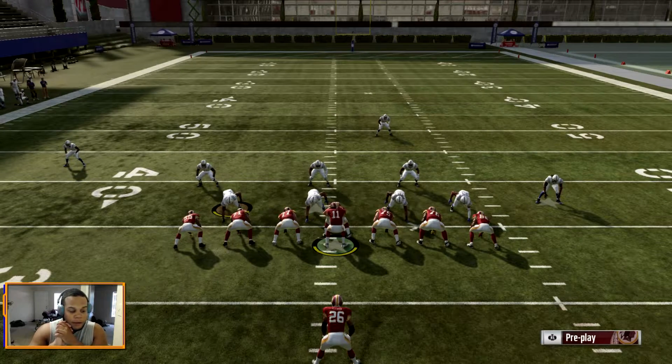So again, test everything offensively and defensively. There are no bad formations in the game. You just have to understand how to utilize them and understand how using hash marks correctly could definitely boost the stock of certain formations.